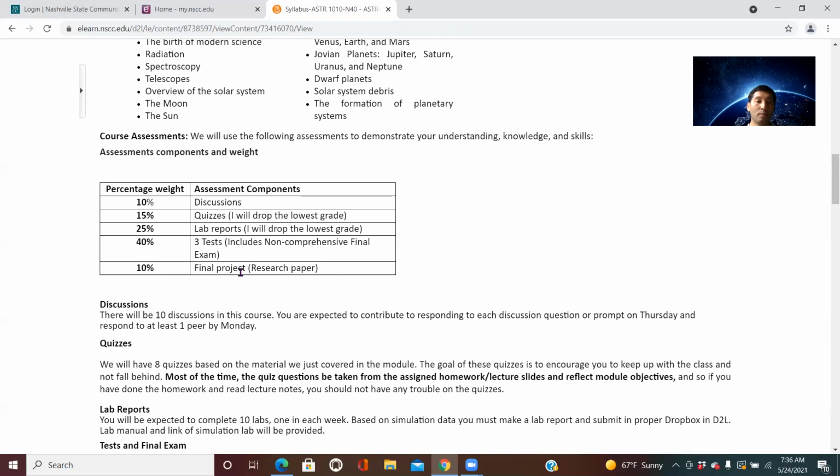Okay, so the final paper is 10% of your final grade. 40% will be from tests. Lab report is 20% weightage, quiz is 15%, and finally discussion is 10%. Okay, this is the percentage weight distribution of these assessment components. So look at here, everything is explained in detail.